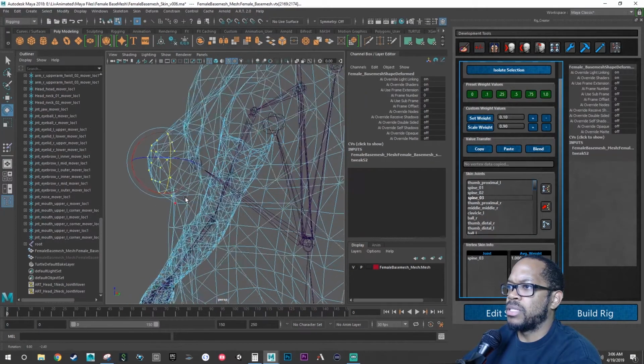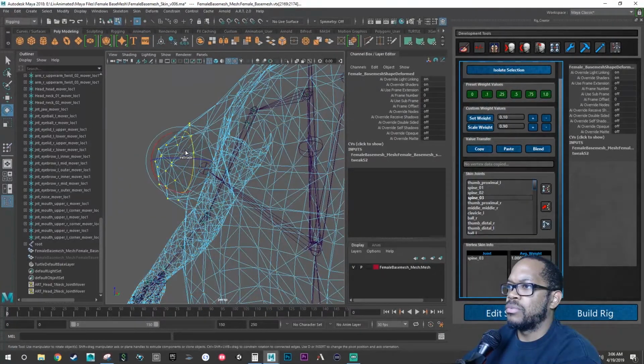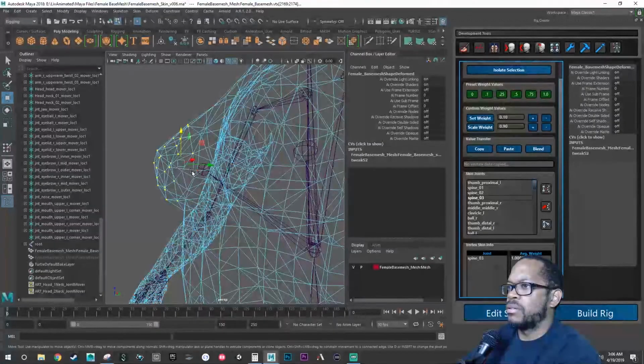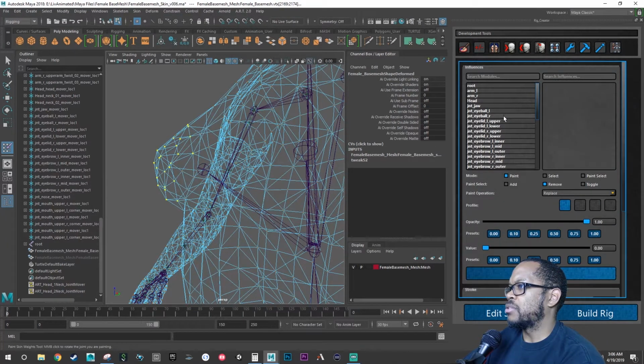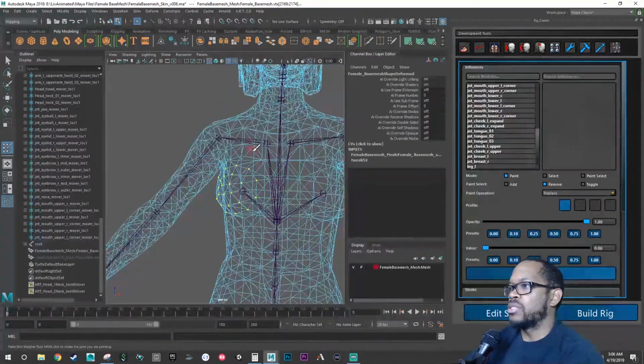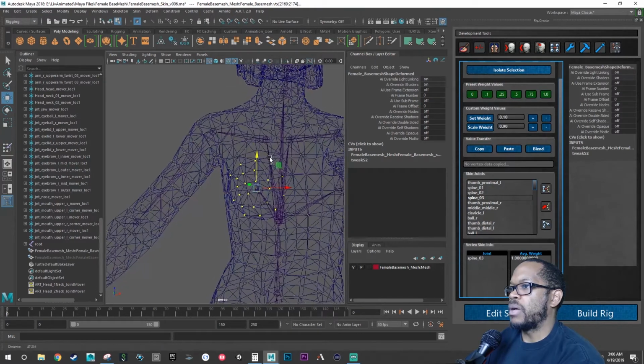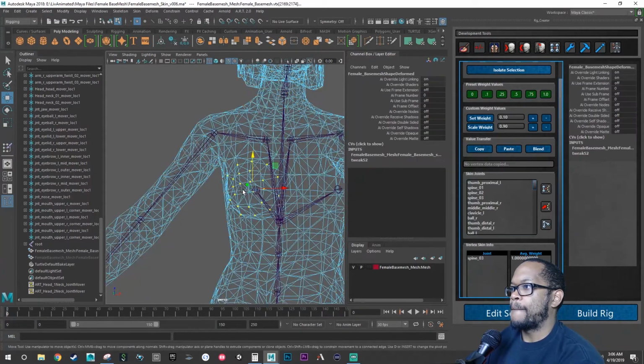I really want to see about putting this onto the rig correctly. So even if we go here, look, there's all the other joints. It might be in here. It's in here for paint weights. All right. So all is good. Let's go back. Let's go back. All right.